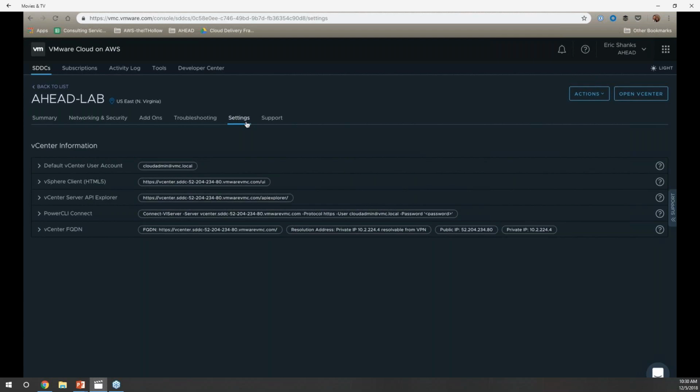On the settings screen, you're going to get some nice, useful information for yourself. Things like the default vCenter user account is listed here, how you would access the vCenter or the HTML client, and then maybe one of the big ones here is your PowerCLI connection string. So if you're used to using PowerCLI, you can find that information here, and it'll allow you to connect to your vCenter that's deployed in VMware Cloud.